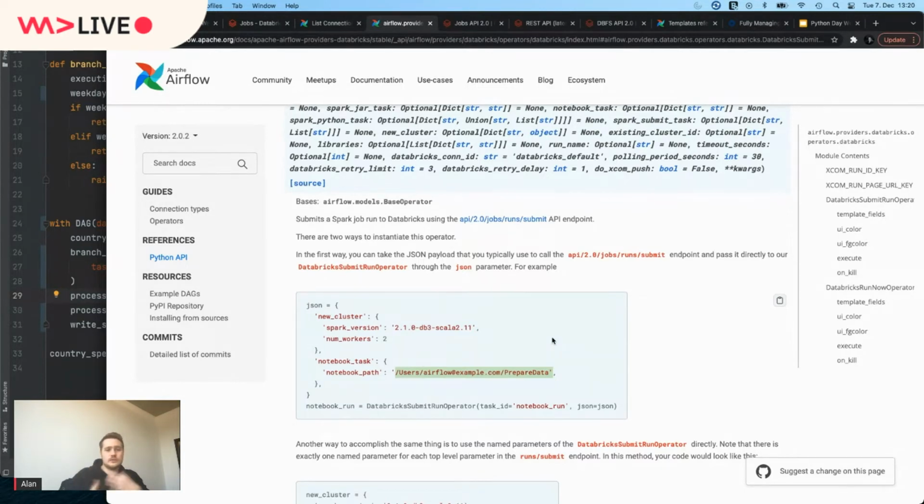So basically the functionality is the same, but you are defining this job in your Airflow code, or you're taking it from some config file or whatever. It's not predefined in the workspace. So that's the major difference between those 2 operators. And it also uses the API, obviously, so this is the runs submit API.